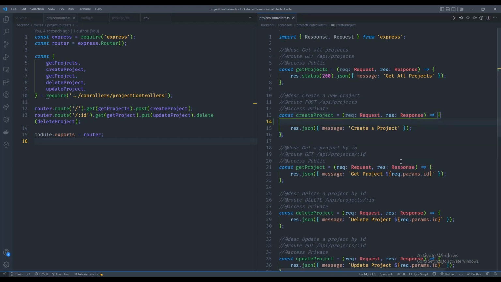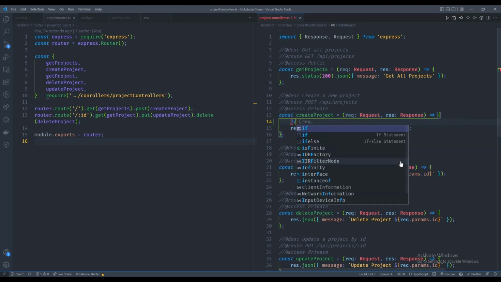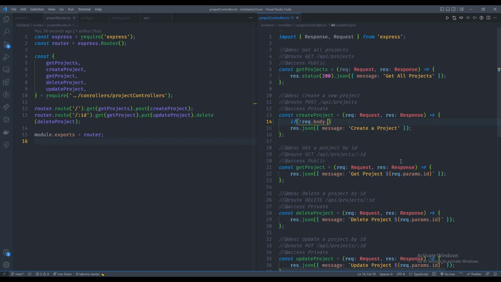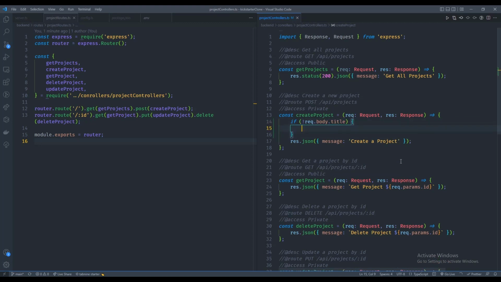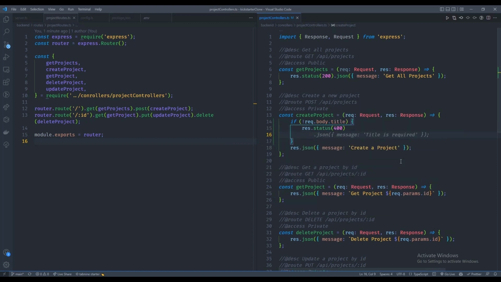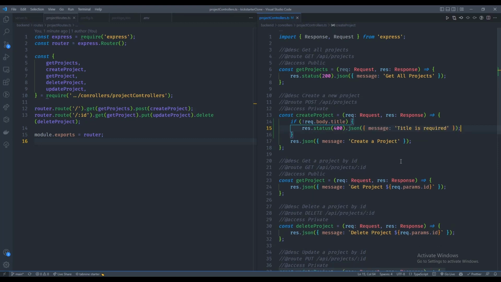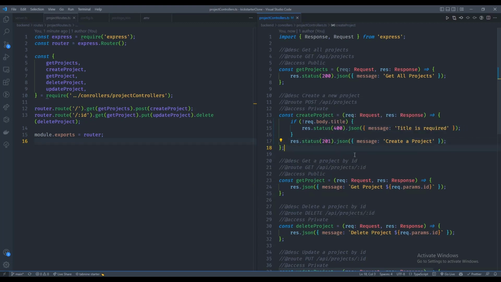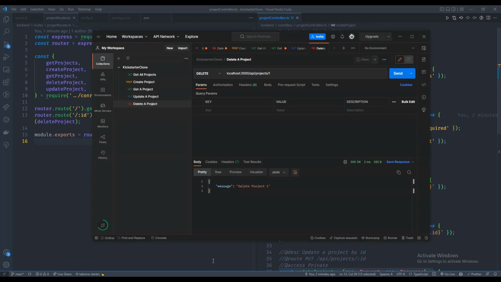Inside of this, we're going to check the request body has to have a title, because we want our projects to have a title. If there is no title, then we want to do a res.status of 400 error, and JSON message title is required. Otherwise, res.status of 201 successfully created, JSON message create a project. Cool. So inside of our Postman now, we go to create a project, and let's make it larger.